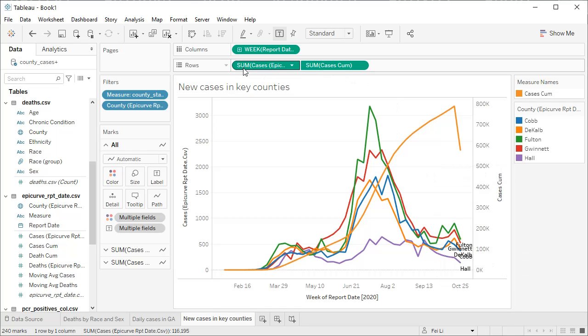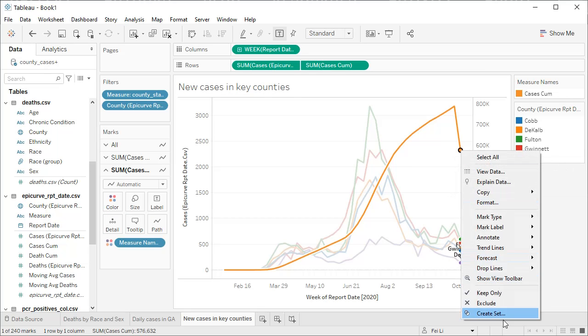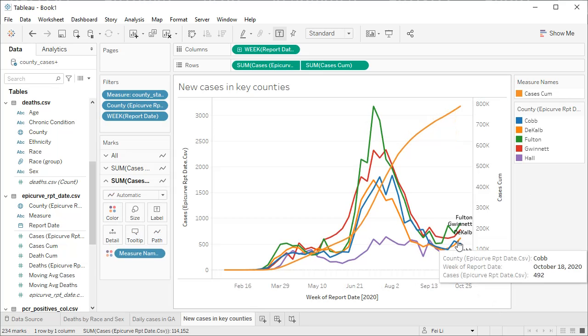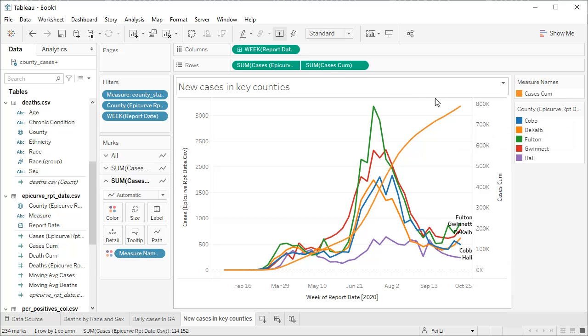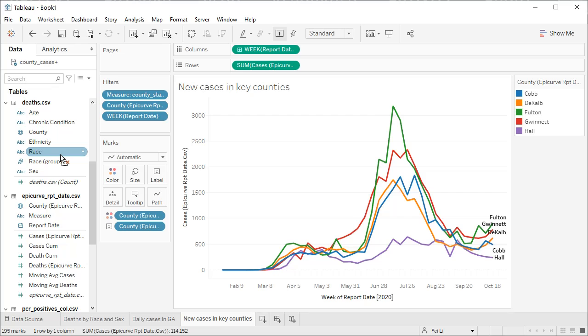Note that we're using sum of cases here, which is total number of cases in a week, and the last week probably had fewer than 7 days, so it has a smaller number than the previous week. We can remove this last data point, fix that issue. Exclude. Okay, that looks better, but still using weekly sum for cumulative cases doesn't make a lot of sense, so let's just remove this field. Alright, now we have a line chart for the top 5 counties with the highest number of cases in Georgia. I'll edit the name accordingly.